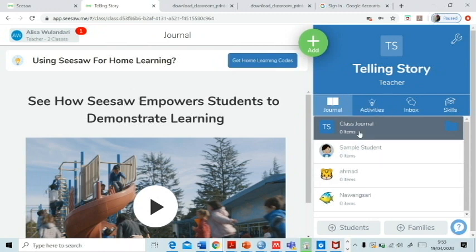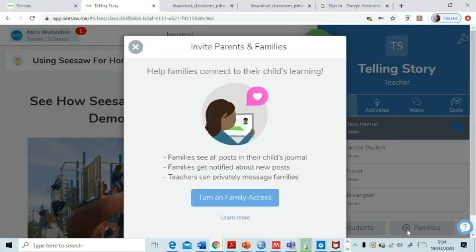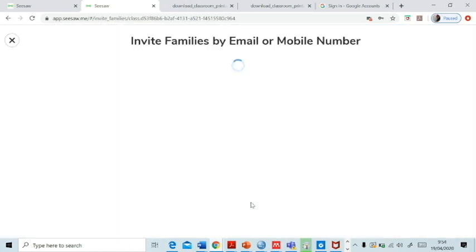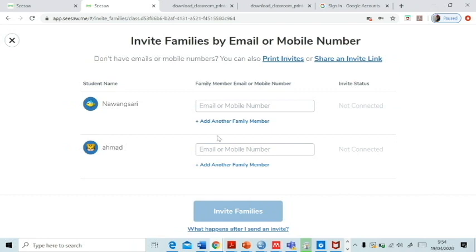We have an activity or journal class. The name is Telling Story. Then we have two students, Ahmad and Nalangsari. If you want to give information to the families to sign in, you can click the sign in and then turn on family access. And then you can invite families by email or mobile number.